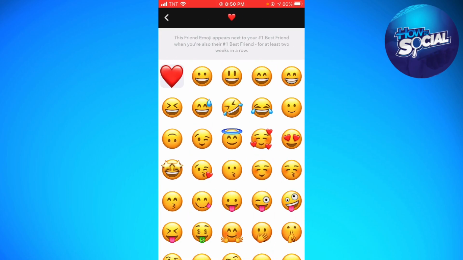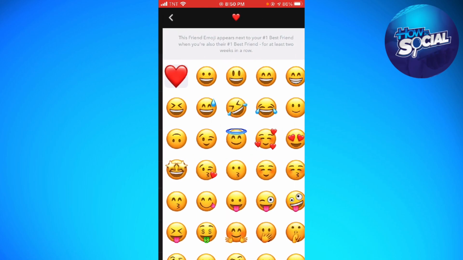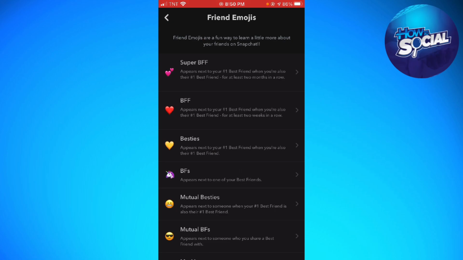let me just do it again. As you can see, the emoji is changed, okay?